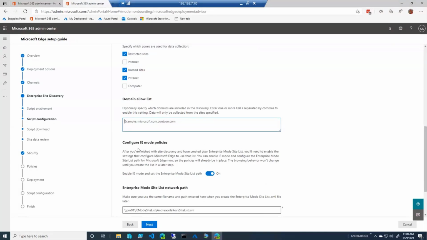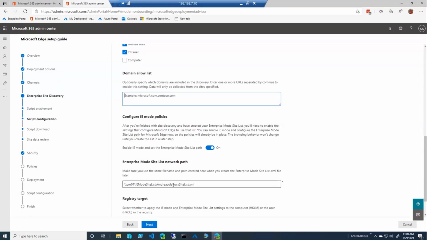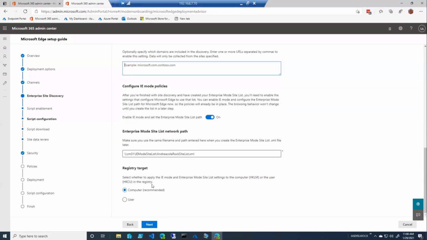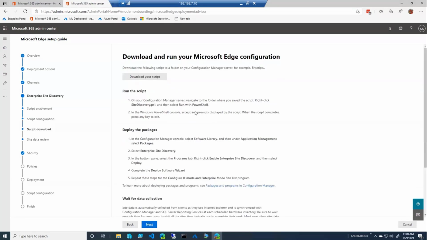Okay, so configuring the IE mode policies. This is where that XML site is. So I showed you the site manager how to create this XML, and here is the share where that is going to live. And then it's also going to do some registry targeting because it's not going to be using this particular flow here. Does not use group policy. It's going to flip those registry keys. So this is what they're recommending.